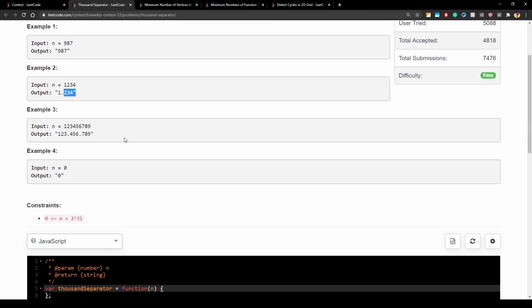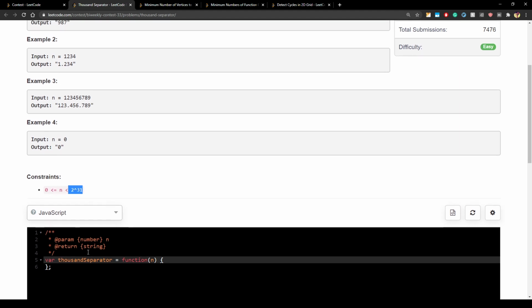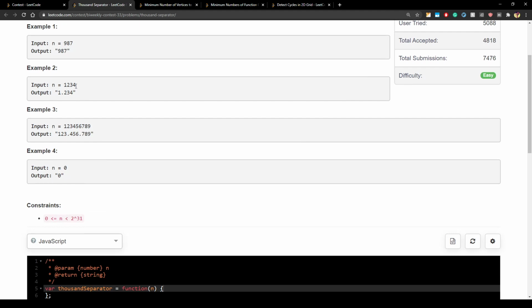So what we will do, and the limit is actually quite small. If n is a number, then it is 2 raised to the 31. But if we look at it as a string, I think it will not be more than 10 digits. I think it will be around 8 to 9 digits. So we will actually do what we are asked in the question.